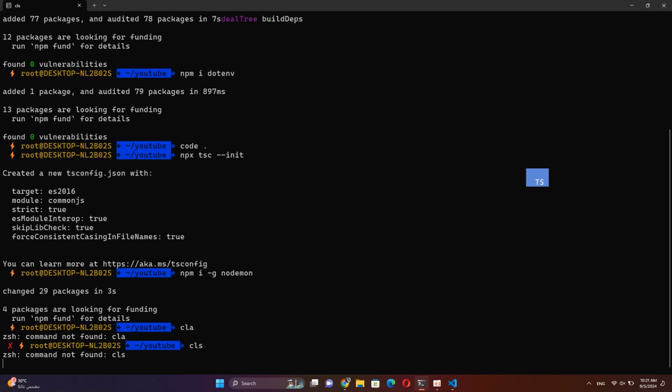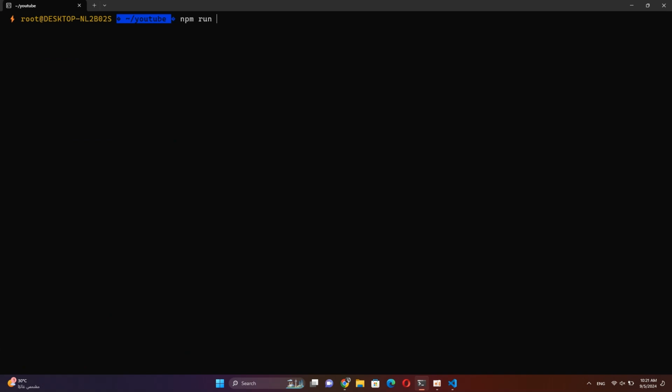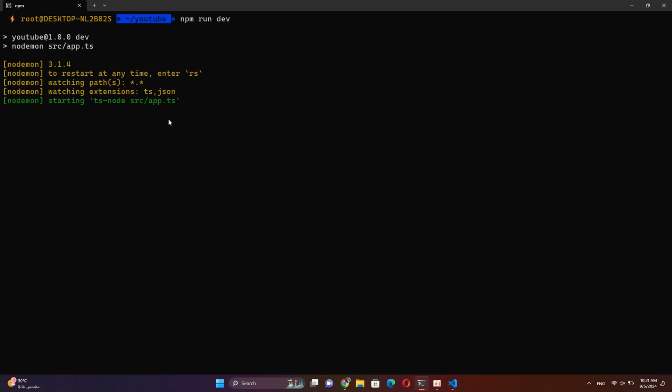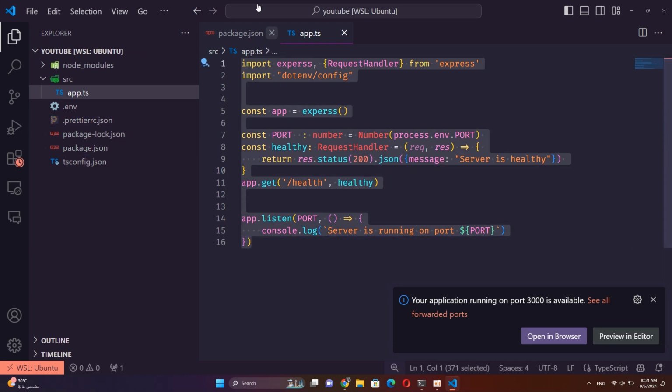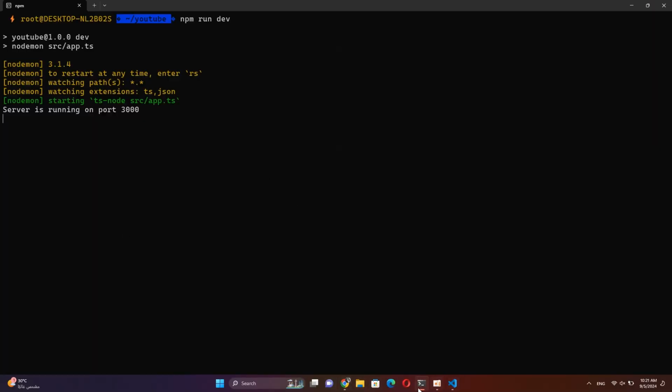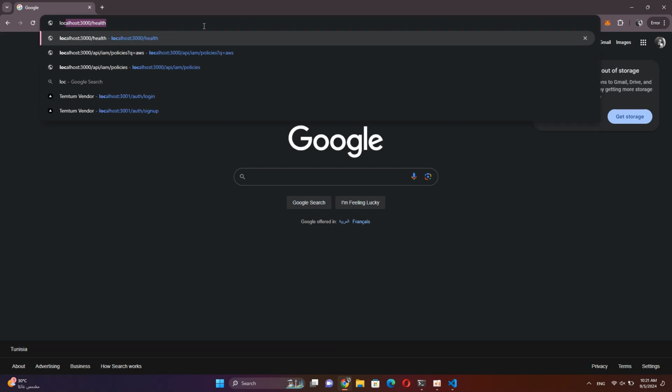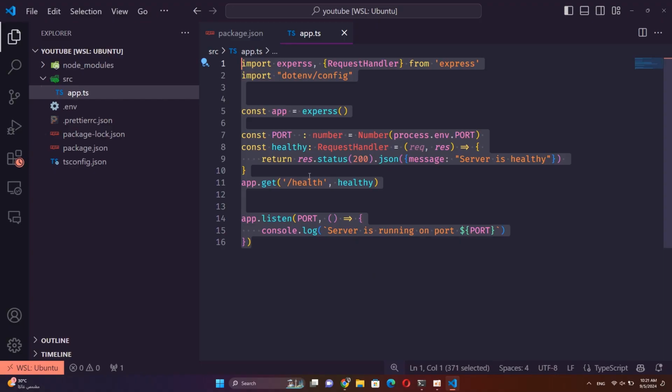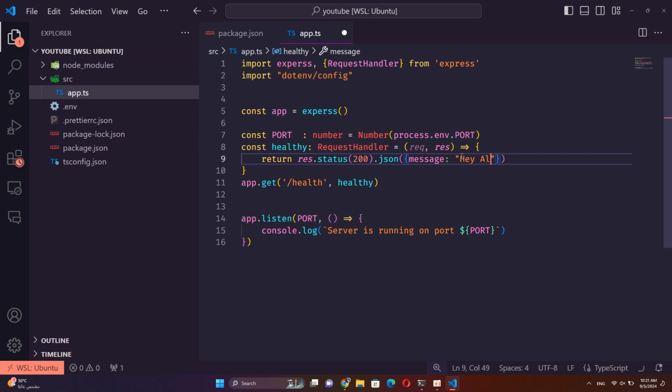Simply type in npm. I'm sorry. Let's clear and let's run npm run dev. Now it's going to run by nodemon and it's still waiting to listen, and it is listening actually. Now we're actually using TypeScript, not JavaScript. It's very simple. If we go to the browser and hit localhost:3000/health. Exactly. Now if we change something in the code, for example, the code is going to change.